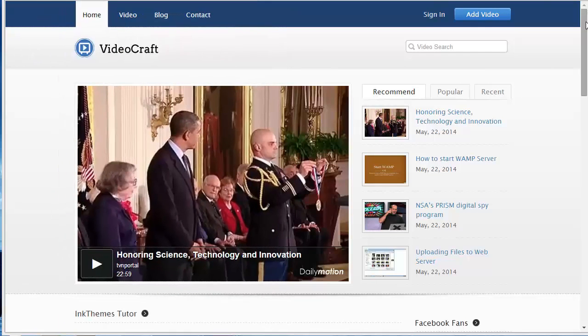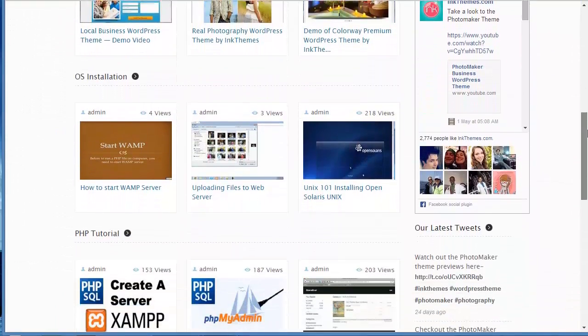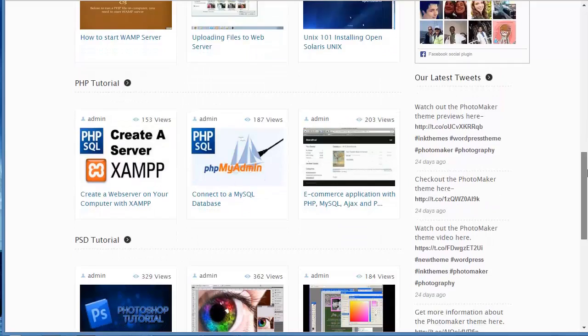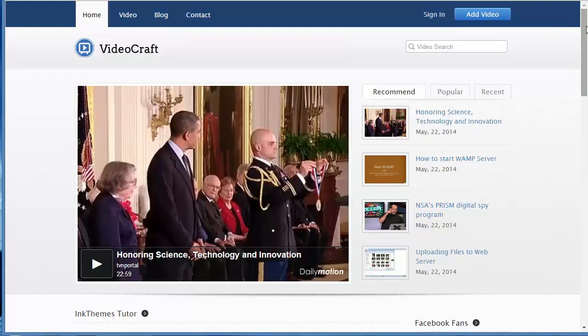Over here, you can see this is the VideoCraft WordPress theme, and these are the different categories that we have got, under which the videos are appearing, all grouped, all aligned. So VideoCraft basically provides you a clutter-free video submission platform where you can upload videos and put them into categories. So your viewers need not mess with all the videos out there on your site.